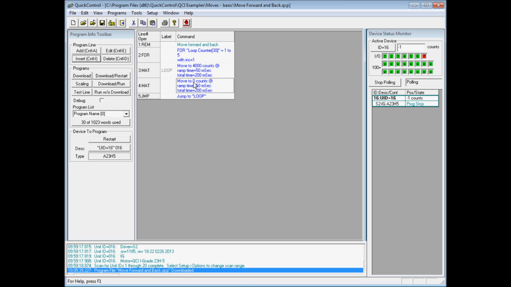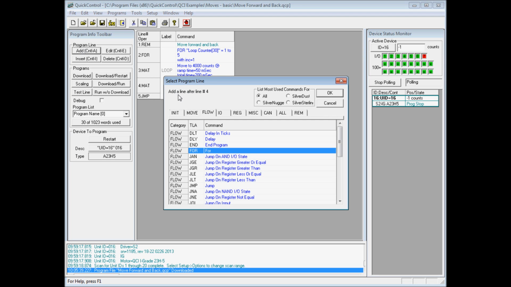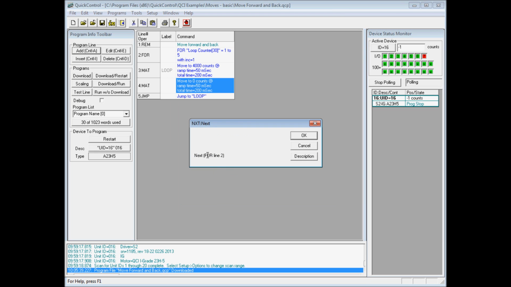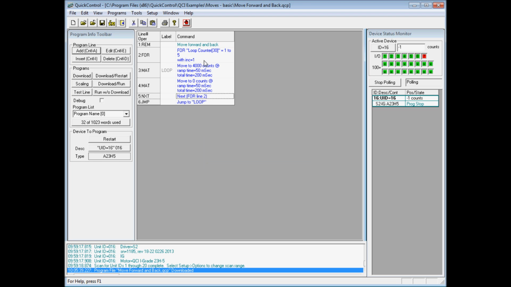So now to close the for loop, I need a next command. So I'll click on line 4, click the Add button to add the command below line 4. And under the Flow tab, I'll select the next command. With the next command, it'll automatically look for the for command, and it sees it on line 2. So it'll repeat everything that's between the for and the next command 5 times.